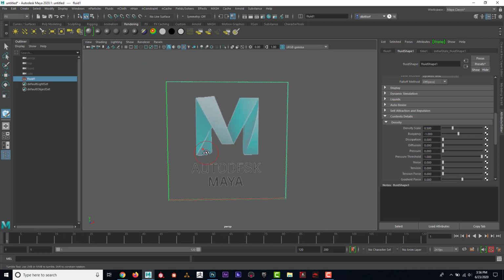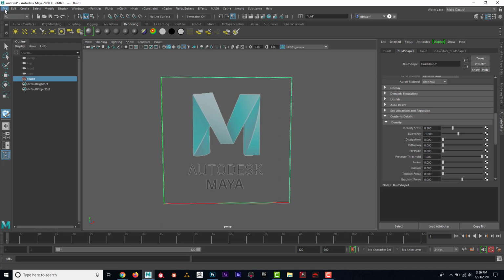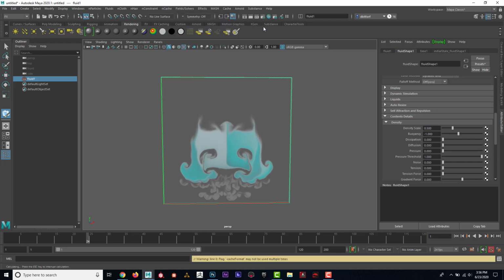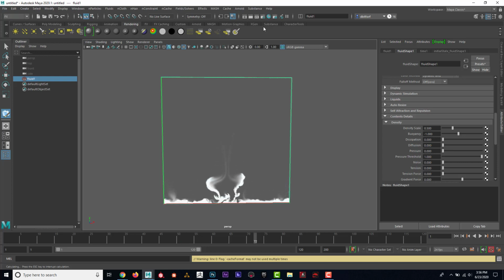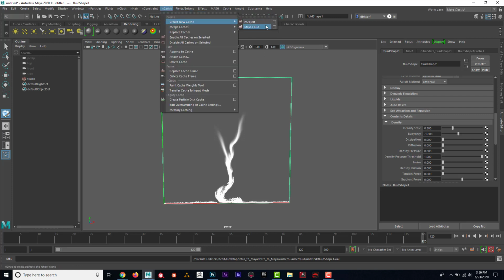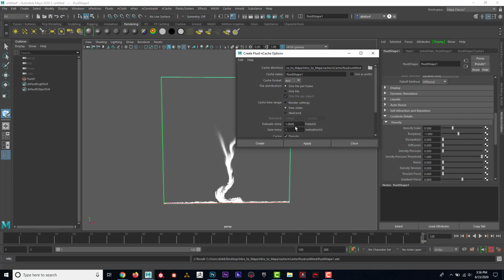Okay, so what I can do is I'm going to go up to cache, create a new cache, and now this is going to be a Maya fluid. And it looks like it's going to do the whole timeline. That's okay. If I didn't want to do the whole timeline, I would have to go to the options here, and I could set it specific. But for me, it's just the whole timeline from frame 1 to 120.